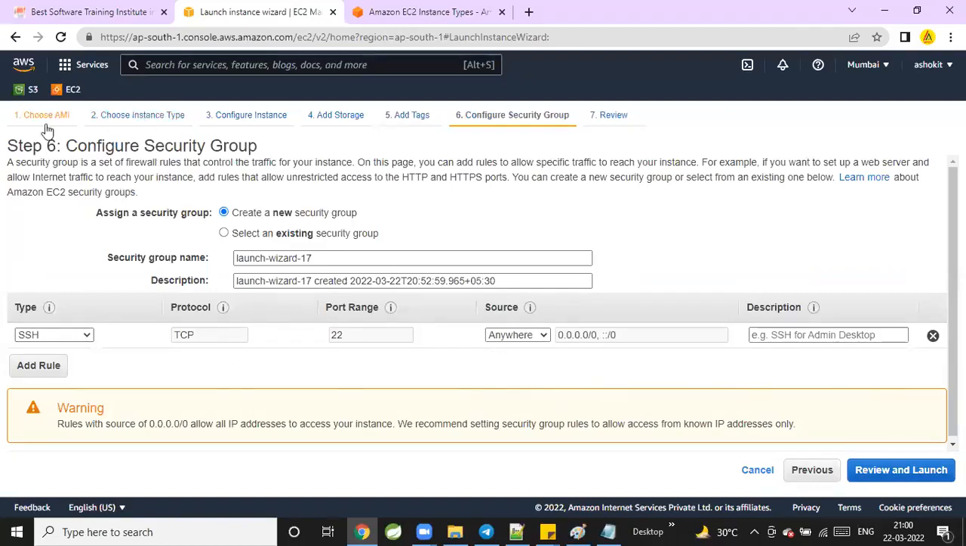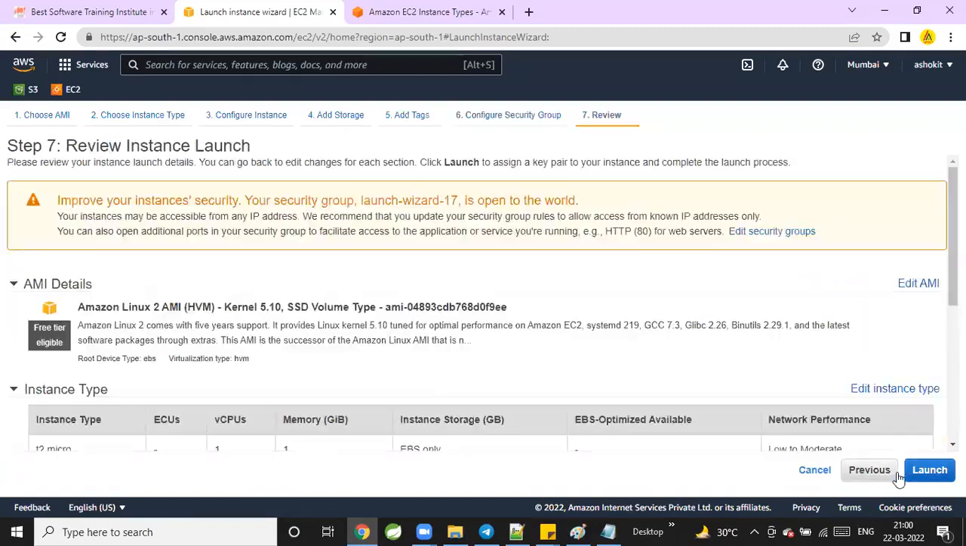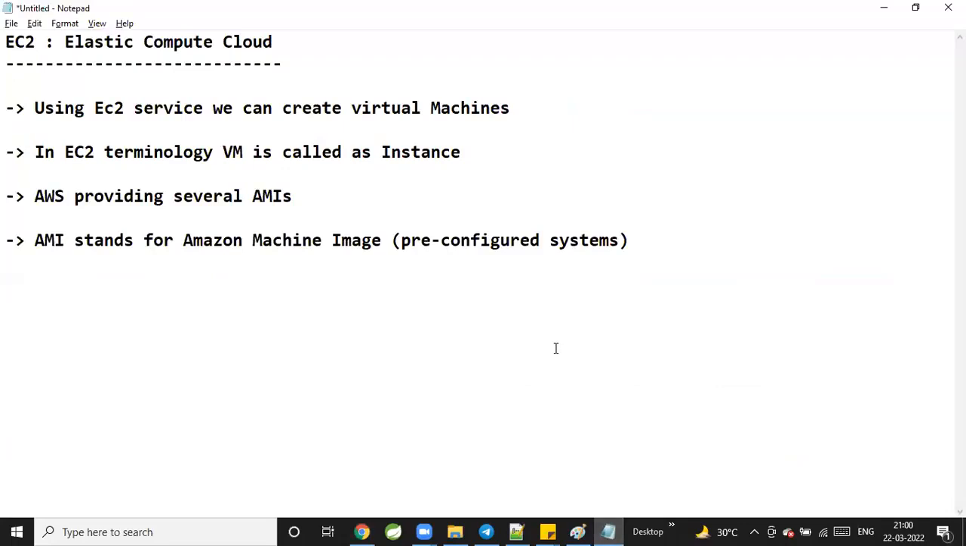Okay. Are you clear with AMI, instance type, configure instance, add storage, add tags, configure security group? Okay. Then review and launch. The last step is the review. Now, let me tell you, launching an EC2 instance.